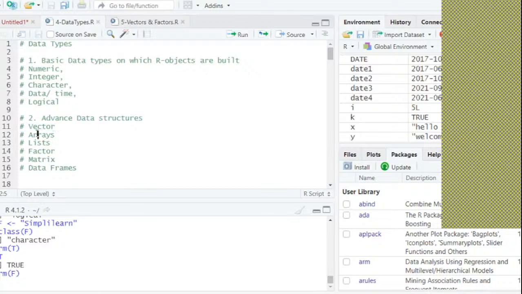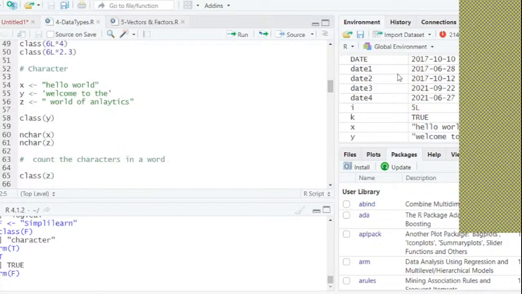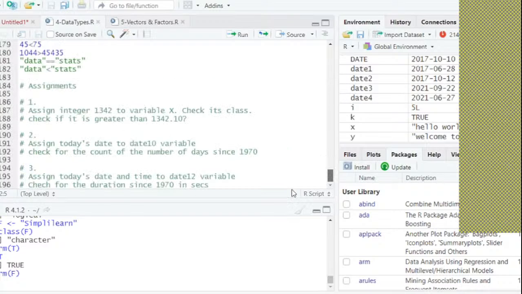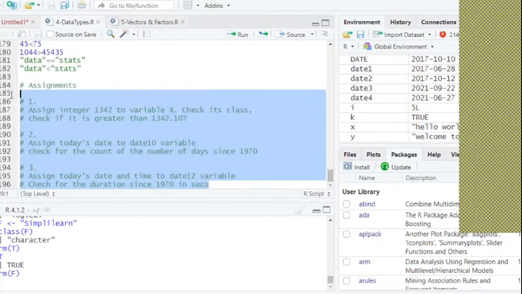I'm unable to install package. What is the error you're getting? Angela, can you please copy and paste the assignment in the chat? I'll be sharing this now. Why do you want me to copy and paste? I'll do it. But I will be anyway sharing this file, okay?